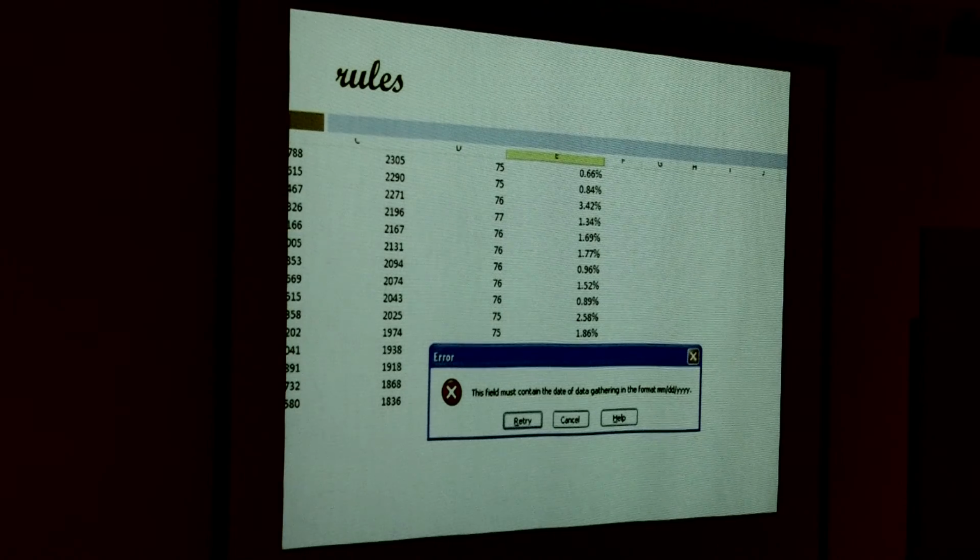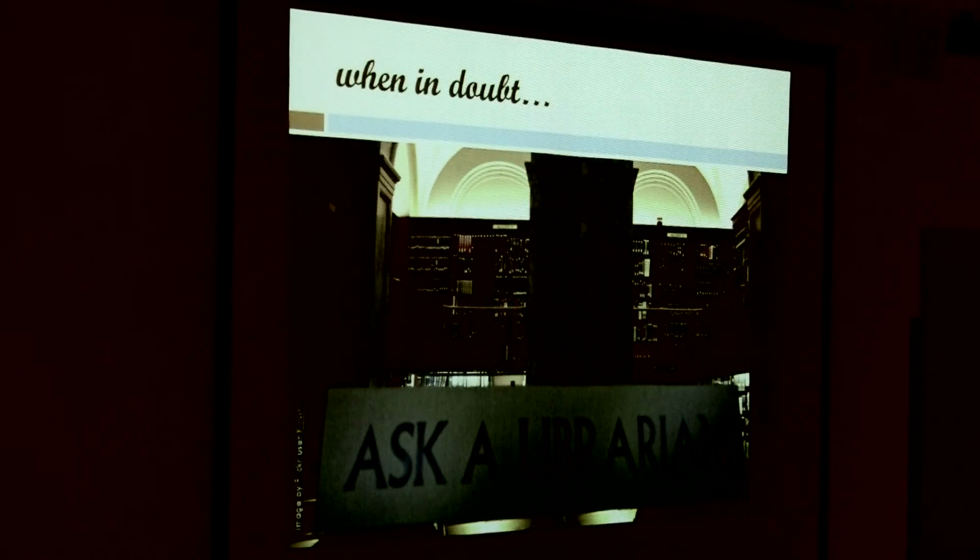So any questions about any of that so far? Okay. So if you are having to forge ahead and come up with your own idea, don't hesitate to ask a librarian when in doubt.